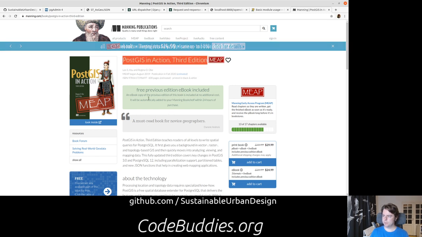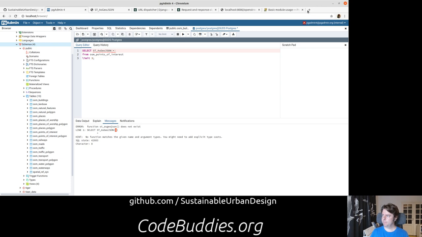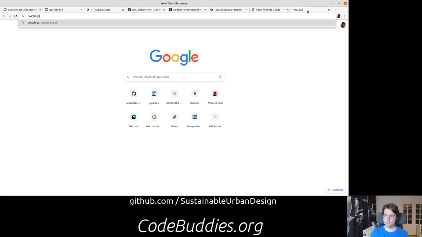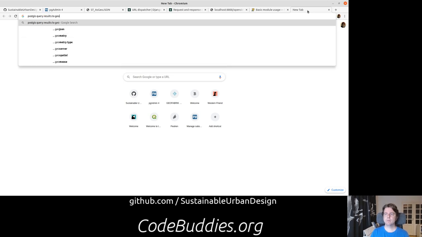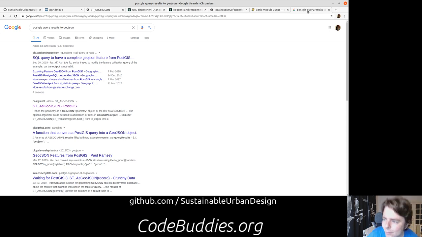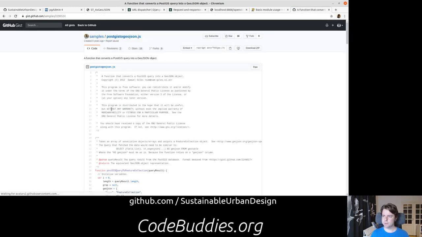And I'm going to take a look at this PostGIS in Action book to see if it's got a recipe to follow here. Okay, cool. In any case, I'll be reading that offline. There's probably a Stack Overflow answer here. There's not a built-in, just single.